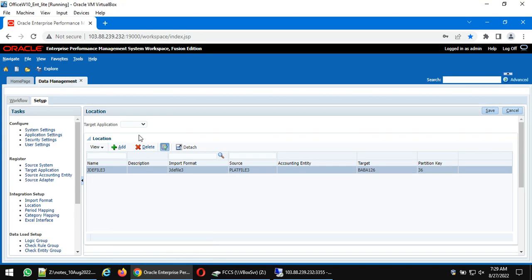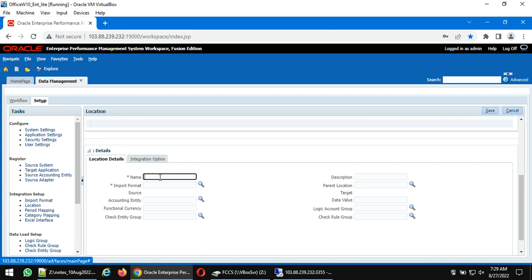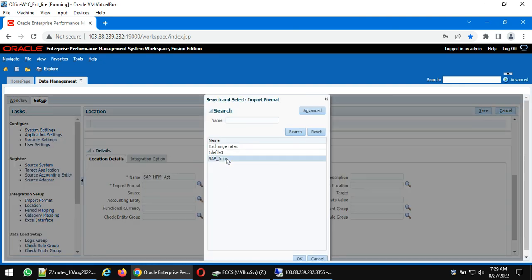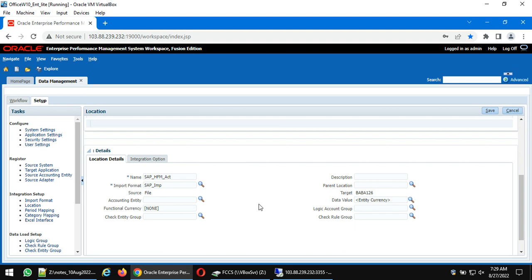So, yes, location, I'll select target application, yes, I'll click on add button. So, name of the location is SAP underscore HFM underscore ACT, actual data, yes. So, every location is assigned to an import format. So, click on import format and then select the SAP import. So, remaining all fields leave default. Okay. So, here you see functional currency, accounting entity, check entity group. These advanced concepts I am not discussing. Right. So, SAP data.